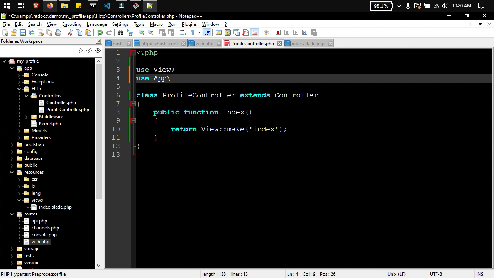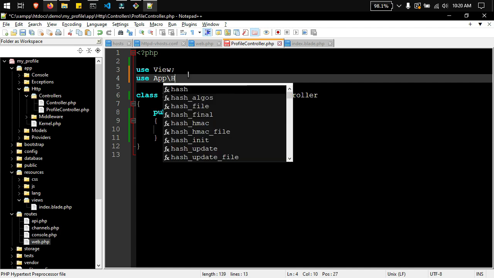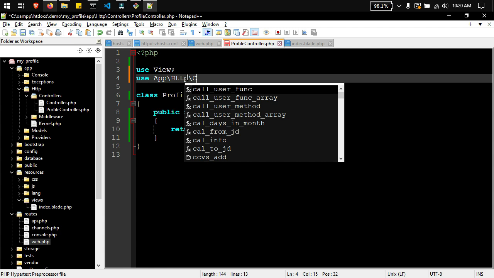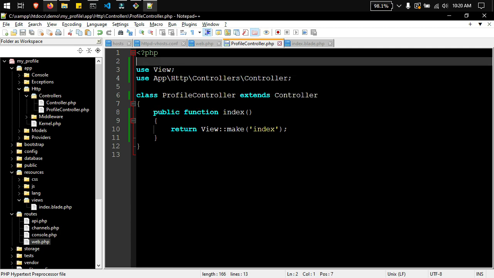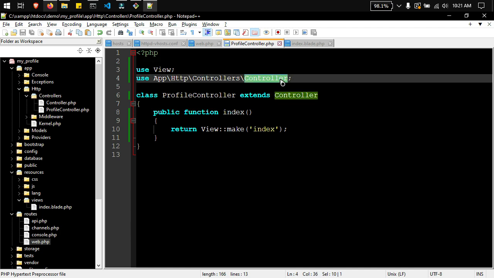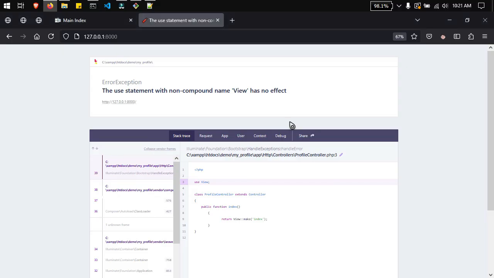First, we locate this controller by typing its directory. So we have app HTTP controllers. So the directory of the main controller and its name. Then let's head back to the browser. Okay, there is still an error.